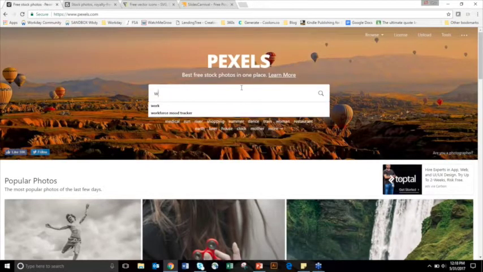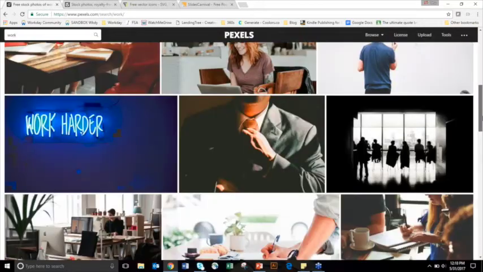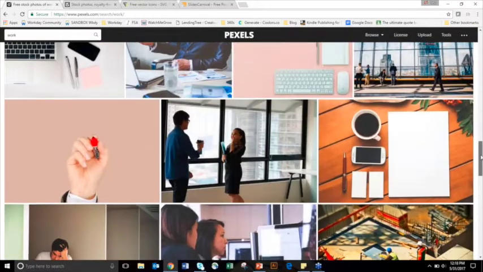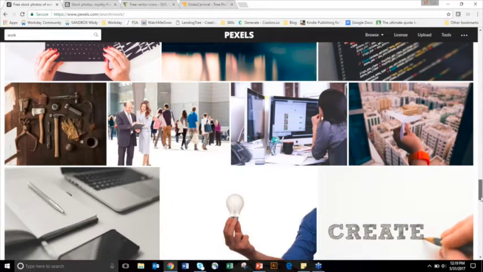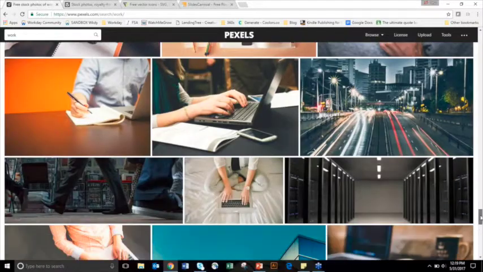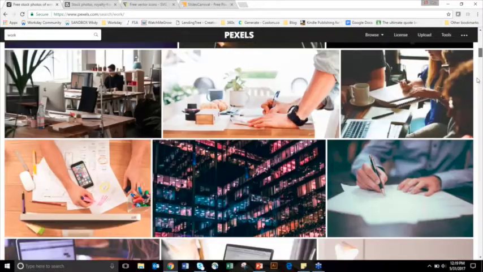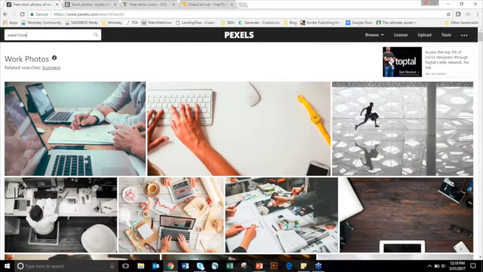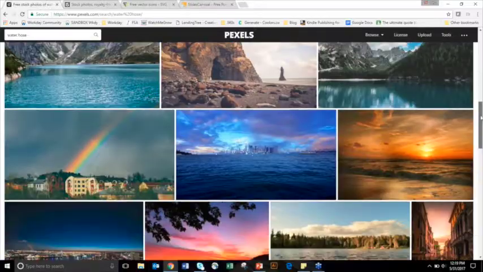So let's say I type in work. These are the free photos from Pexels. If you scroll down, the way that they make money is by also giving you pictures you can buy from Shutterstock. And that's going to be all the way at the bottom. Looks like I picked something too broad because we can't get to the bottom here. So let's try something else. Water hose. Oh, who knew there'd be all these pictures for a water hose?